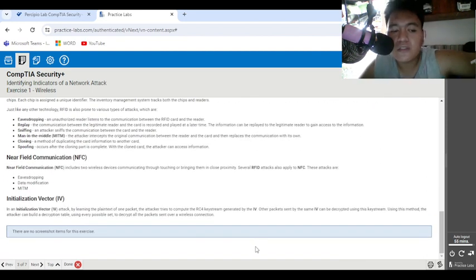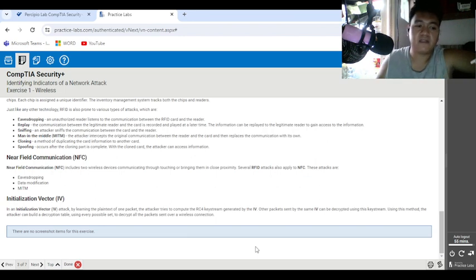Near-field communication involves two wireless devices communicating by touching or bringing them into close proximity. So RFID attacks also apply to NFC. These attacks include eavesdropping, data modification, and man in the middle.